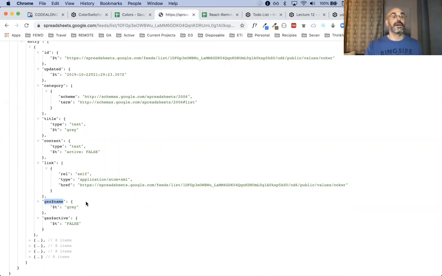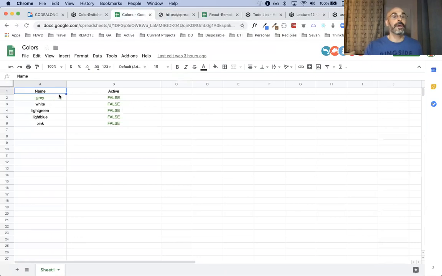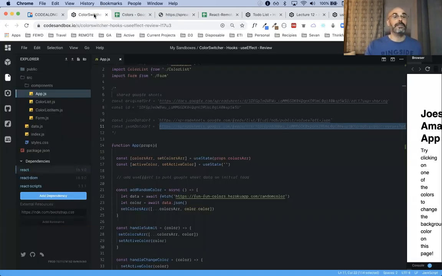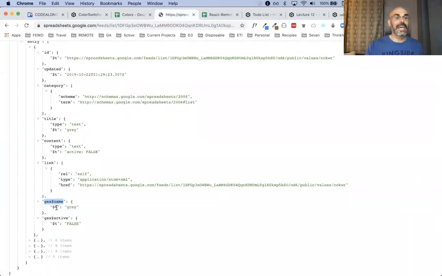That's the key, and then it's calling it name because it's pulling name from here. The column name becomes this key, name, here that is preceded by GSX. That's just Google. I don't know why Google did it. That's just what they're doing. And then the value is $T. So with that in mind, now we would know how to pull the data using the Google Sheets API.